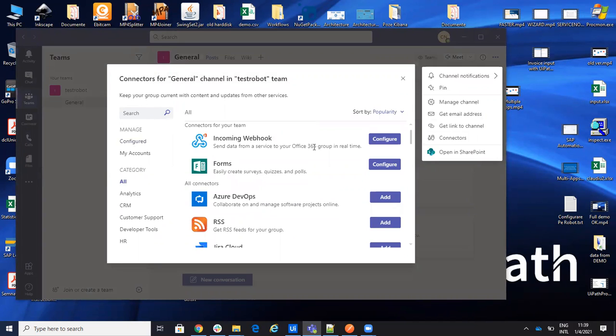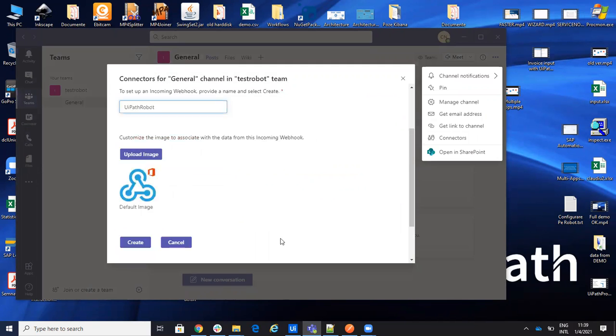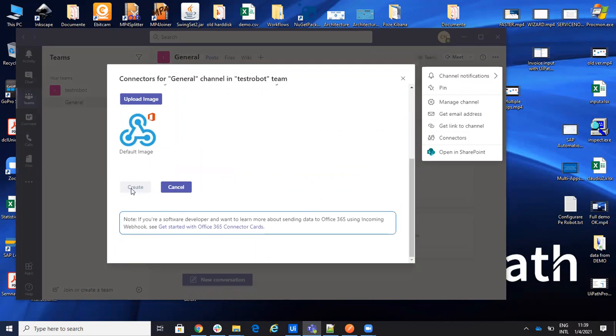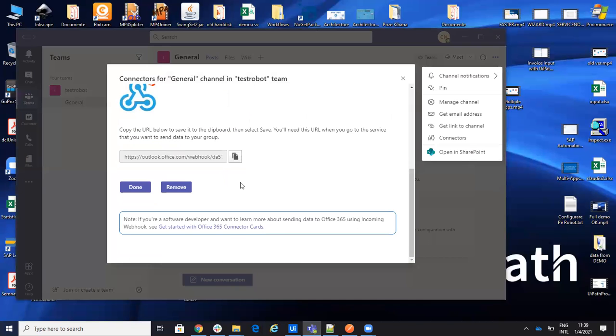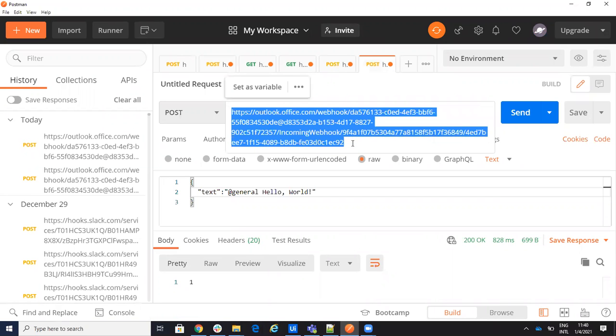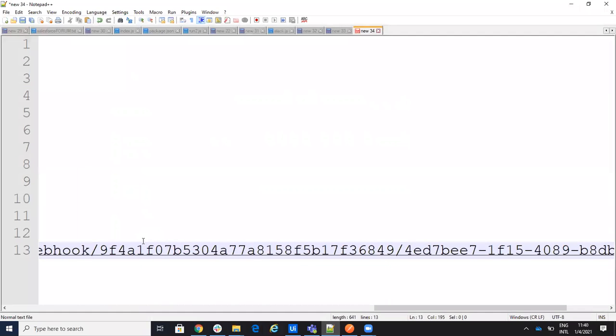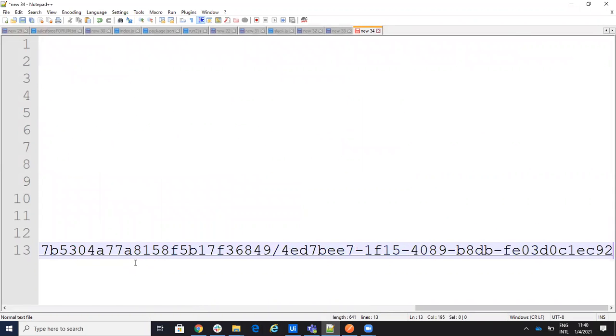I will go on the search and I have here incoming webhook. I will say the name of the webhook. The name will be UiPath robot, like this, and I will say create. So the system will create an address, a webhook. I will copy this address, and I will go to Postman. On Postman, I will paste the address here, and let's copy the address also here on this one.